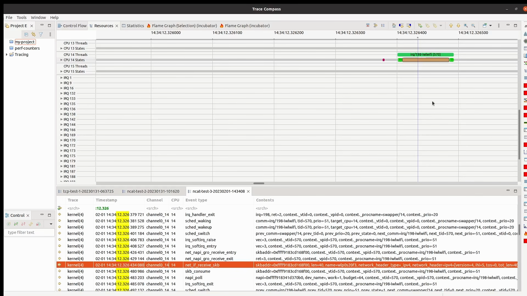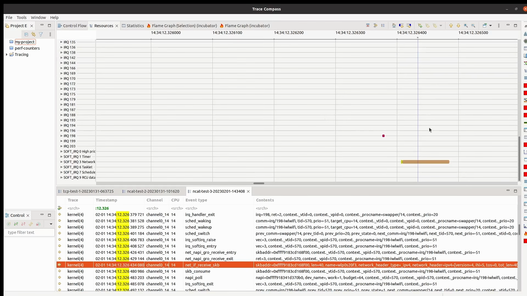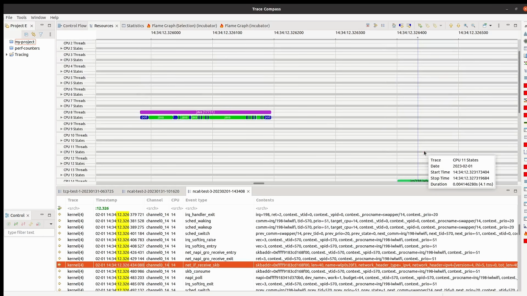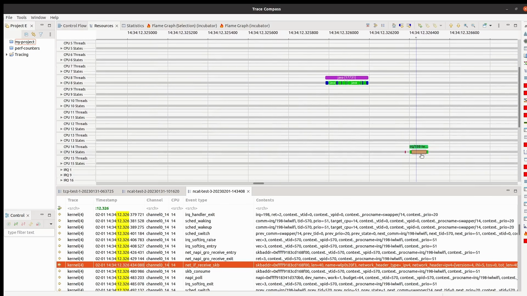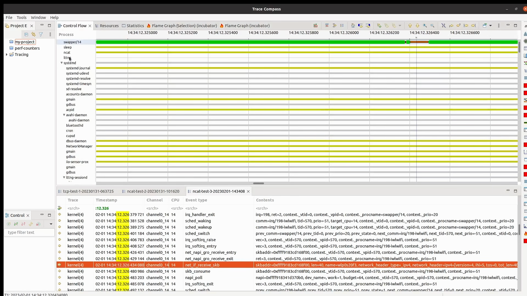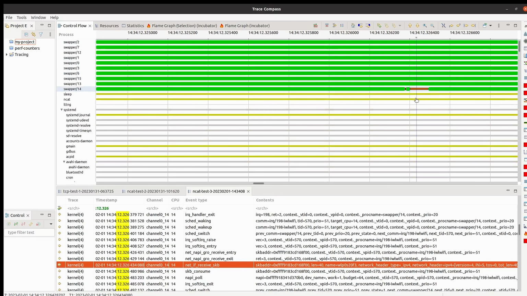Now let's see what's happening on the application when it receives the ACK. If I just zoom out a little bit, or actually I can go to the control flow view and look at NCAT. Well, NCAT is here, right? And if I zoom out, I can't really see anything happening on the application. So this NCAT is idle.